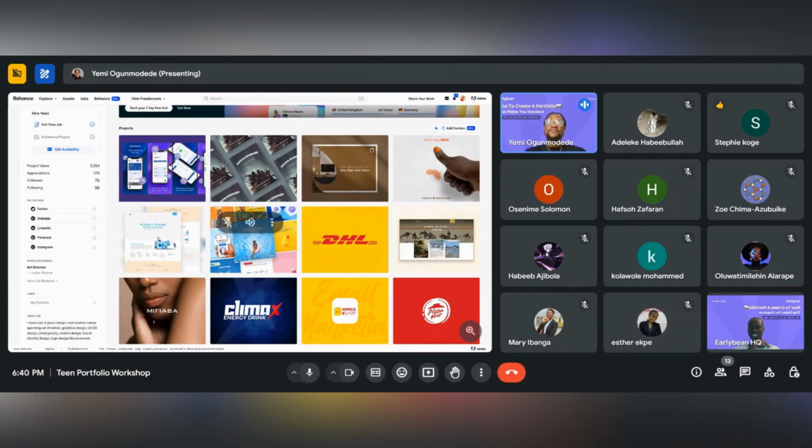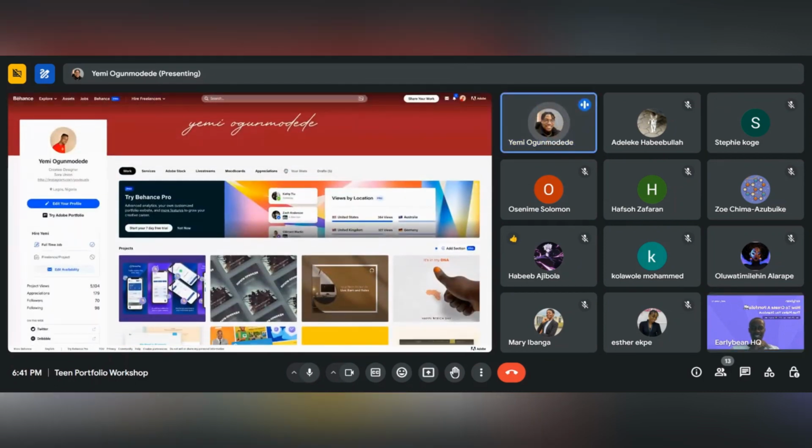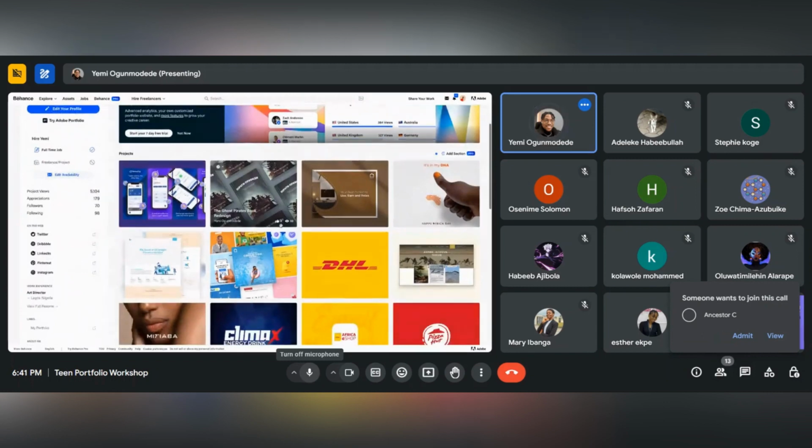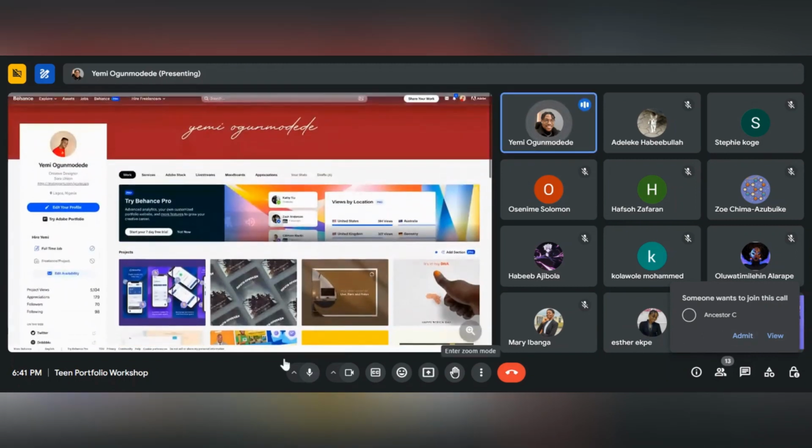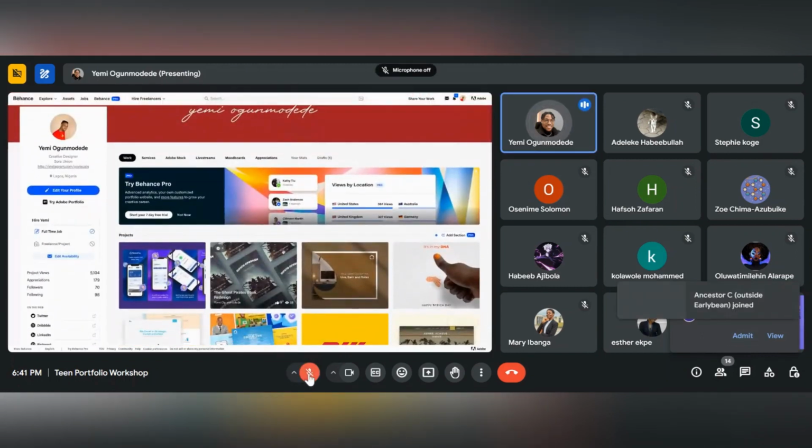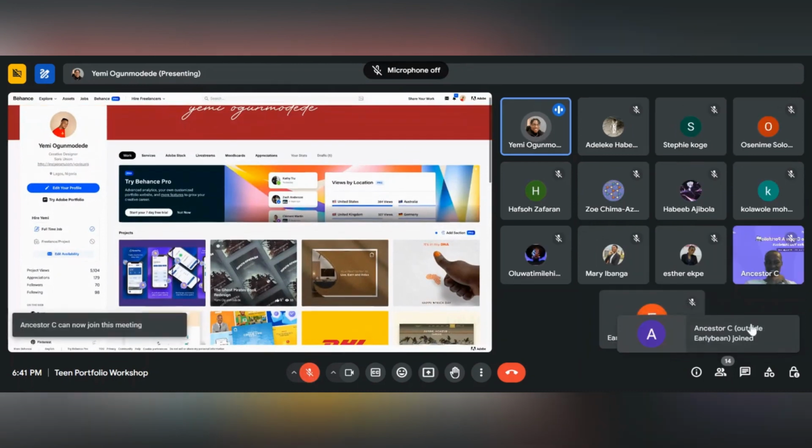This DHL logo you designed? No, I did not. This is my Behance portfolio. How Behance is constructed is, like I said, we'll get to that.